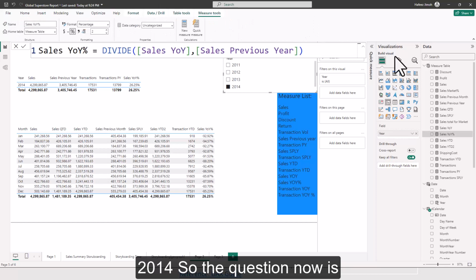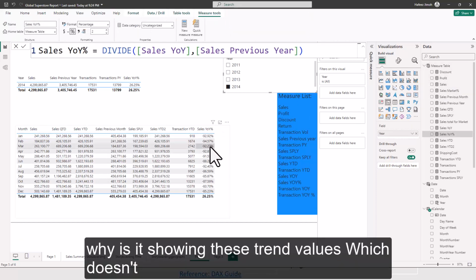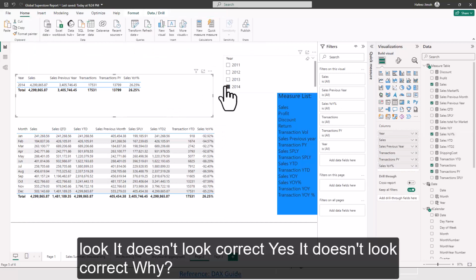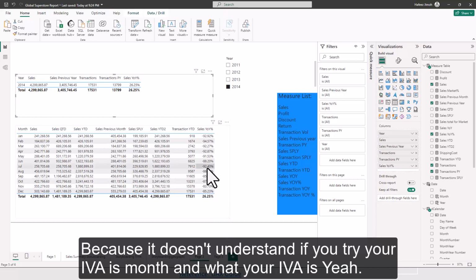So the question now is, why is it showing these strange values, which doesn't look correct? Yes, it doesn't look correct. Why? Because it doesn't understand. The filter you have here is month, and what you have here is year.